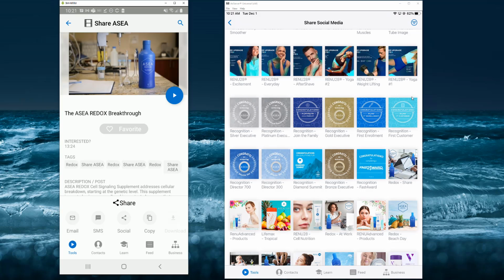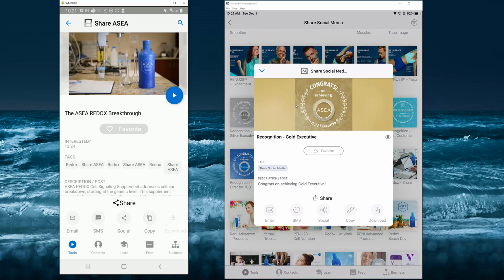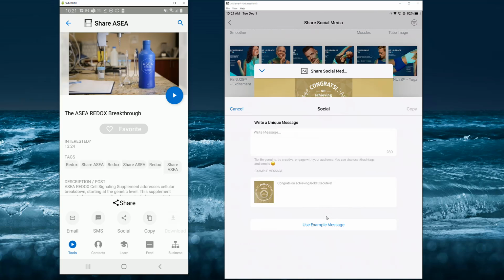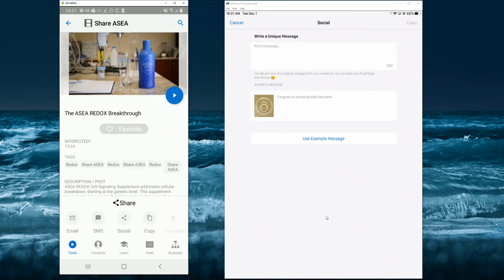So for instance, if I tap on this gold badge here, you can see congrats on achieving Gold Executive. And if you wanted to share this on a social media page, for instance, you have a nice little button here for social. As you tap on this social button here, it's going to pull up all of my different social media apps that I have the ability to do after I write a unique message.